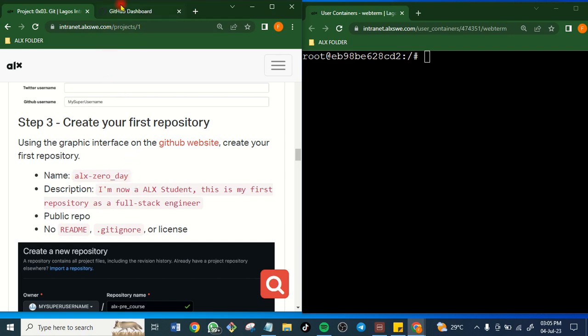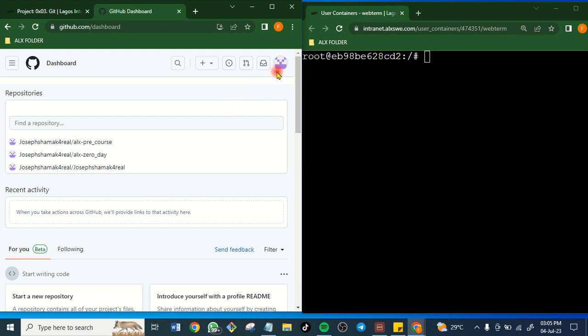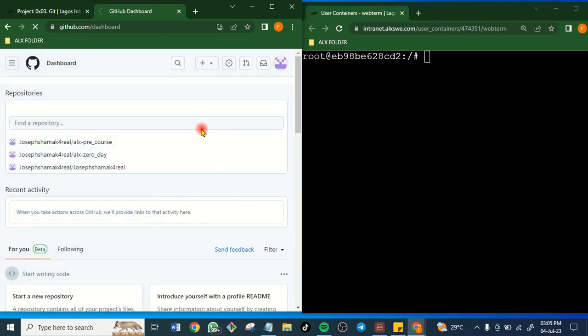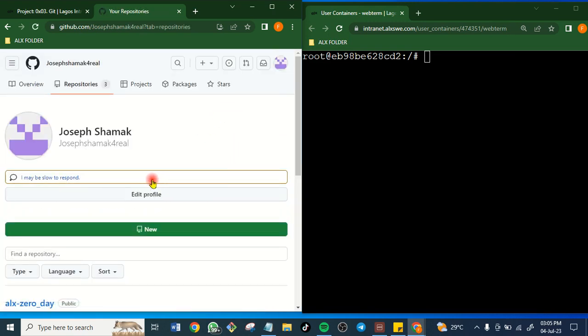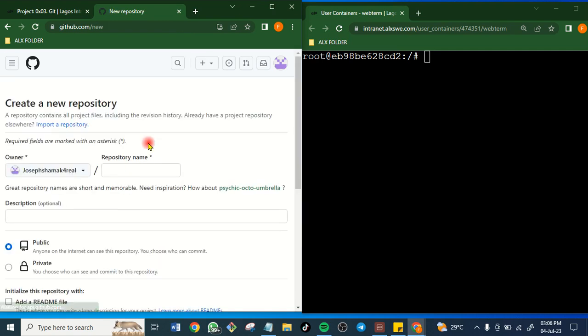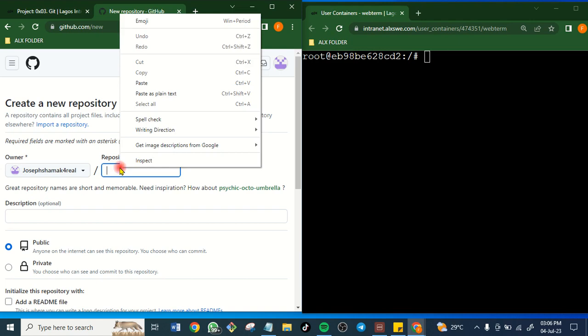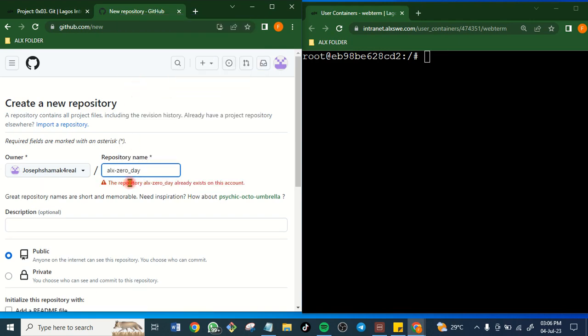How do you do that? Come back to your dashboard on your GitHub, then click on this and click on your repository. When you click on that, you will see new. So click on new repo. When you click this place, you come here and copy this name and paste it here. Once you paste it, it's telling me that I already have this repo. Then the description will prompt up.